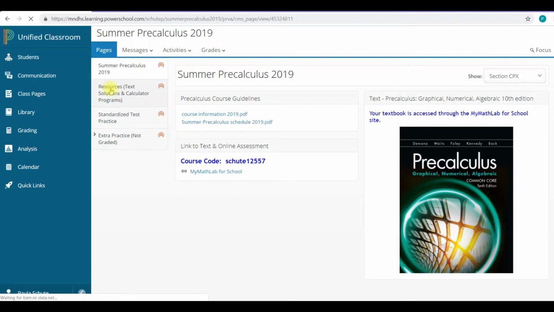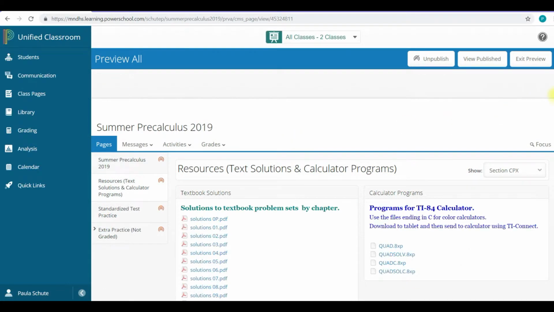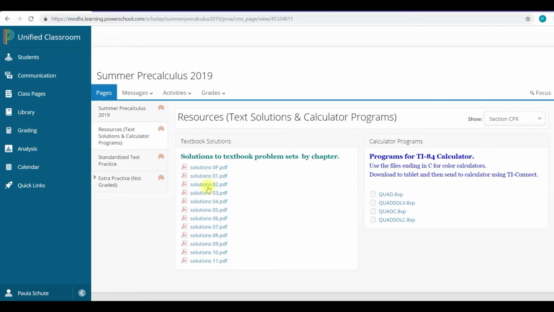So if we go to resources, I have posted here for you your textbook solutions. So if you're looking at textbook problems and you want to make sure that you're getting them right, if you're just doing some extra practice, I won't assign anything from the textbook, but you can use that as an extra reference. So all of the textbook solutions are posted here. Also some calculator programs that you can put onto your calculator, and we can talk about downloading those when we have class on Monday.